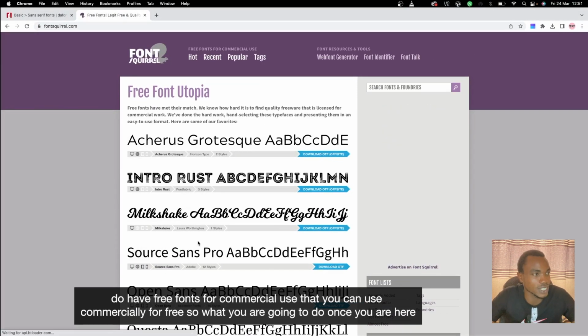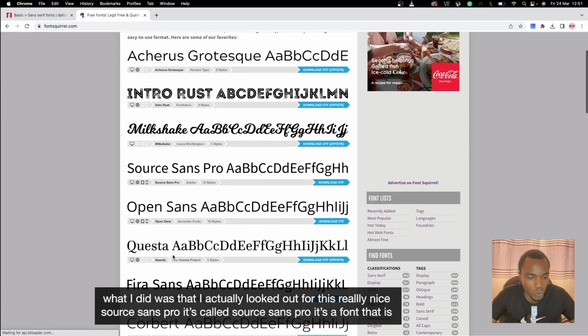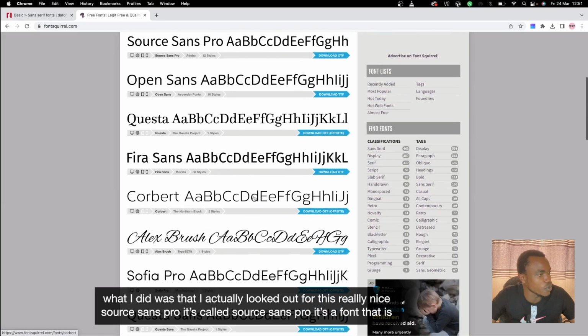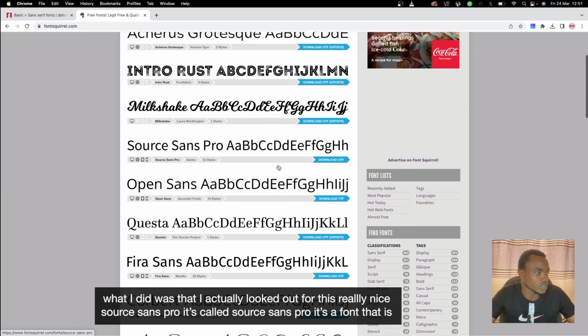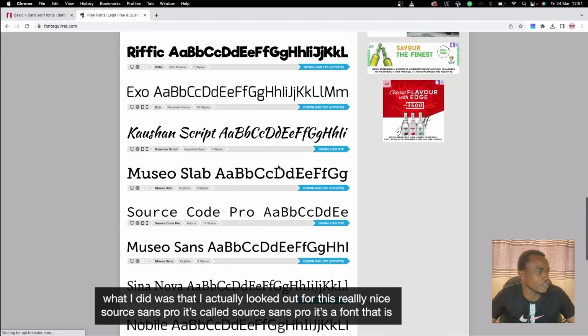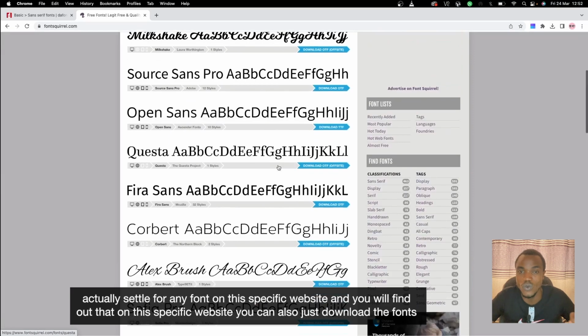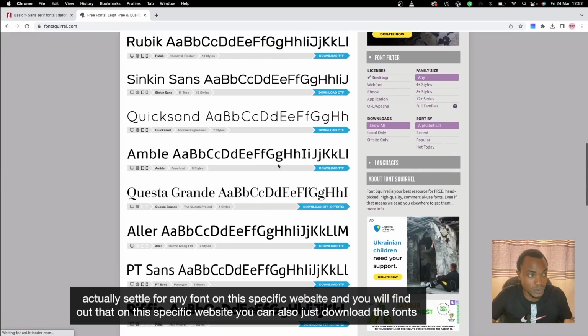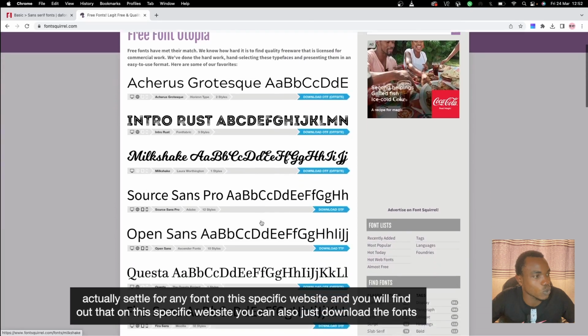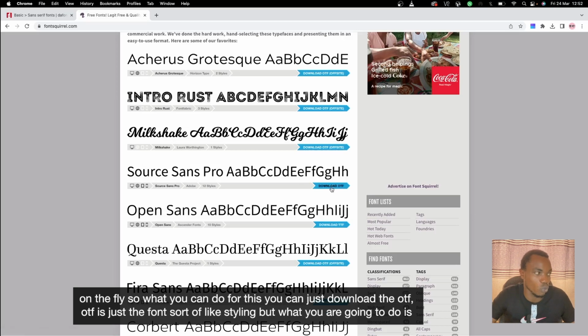So once you're here, what I did was look for this really nice Source Sans Pro. It's called Source Sans Pro. It's a font that is really nice looking, and it caught my eye, although all of these fonts are in black and white. But you can settle for any font on this website, and you can also just download the fonts on the fly.